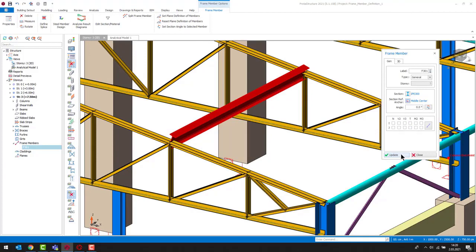You can quickly adjust the local axis angle by clicking the Pick Element to adjust section angle button and pick a member on the screen. For example, we can align the frame member with the inclination of the truss top chord using this command.